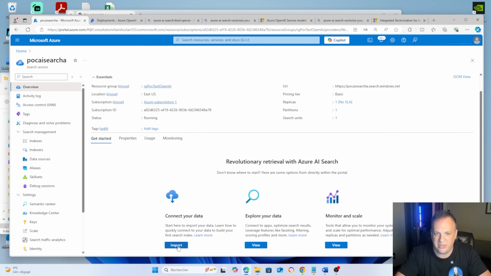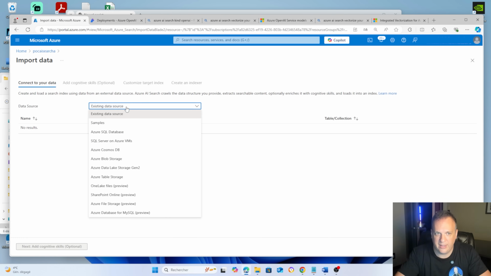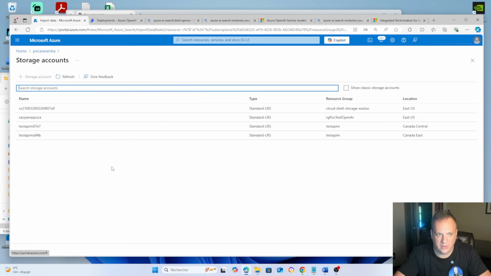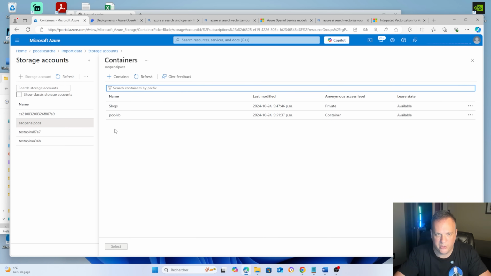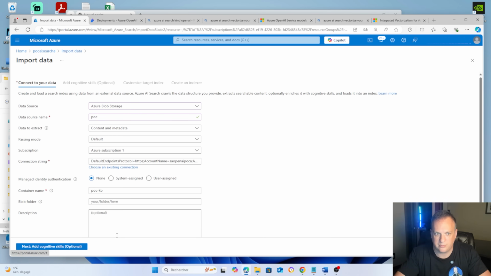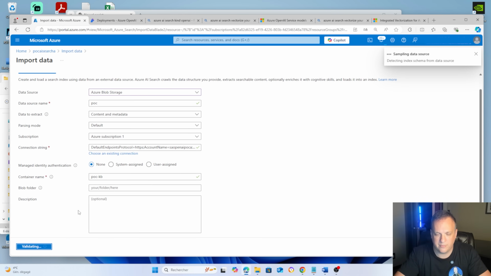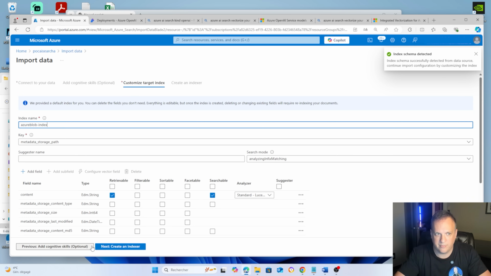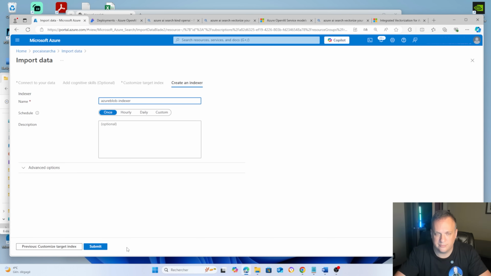So let's click the import button. I'll select Azure Blob Storage as the data source type. I'll select my storage account, with my blob storage. At this step, it's very important to have the content field selected as being retrievable and searchable. And let's create my index.